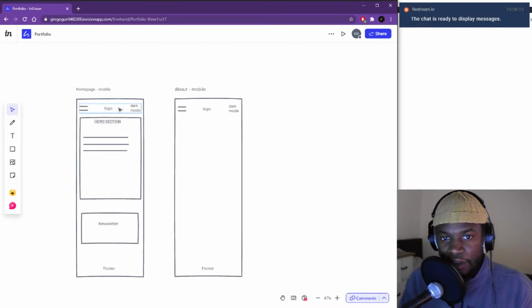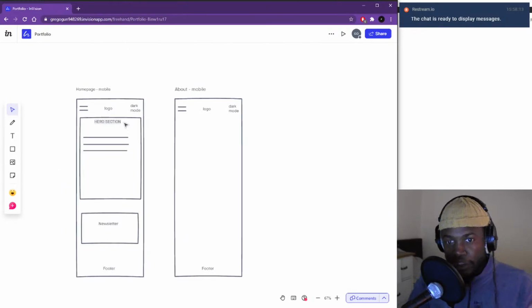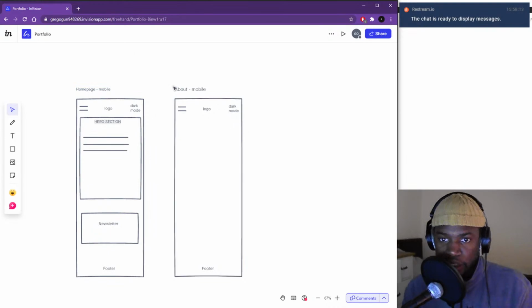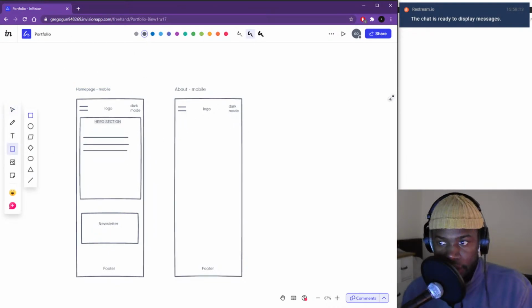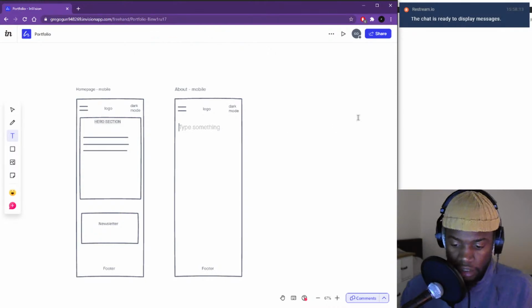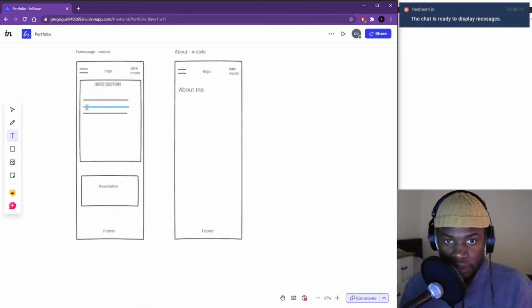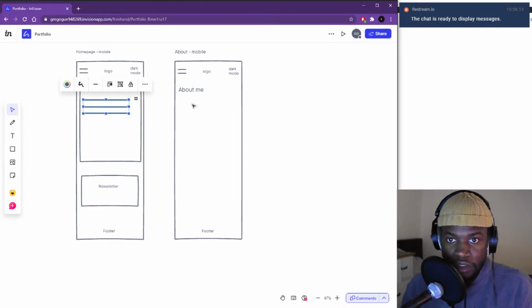Okay, so yeah, you can literally just draw out these nice squares and just really quickly, okay, let's grab a square and let me just show you guys on this one. So we've got this hero section, and let's say we've got an about section, and I want to say about me, and then we can just take some text. We can kind of just drop it.